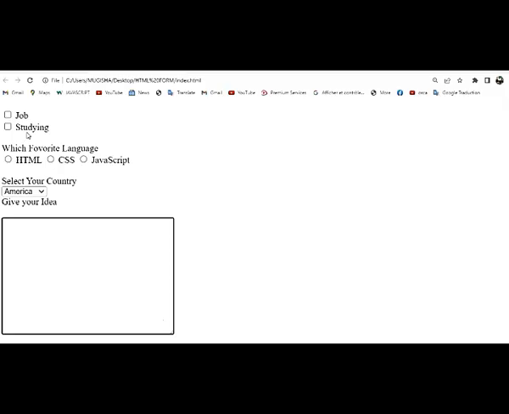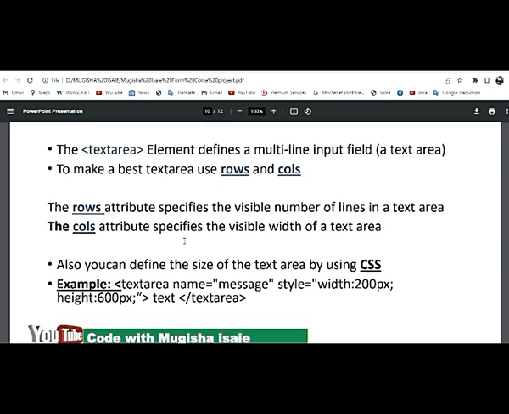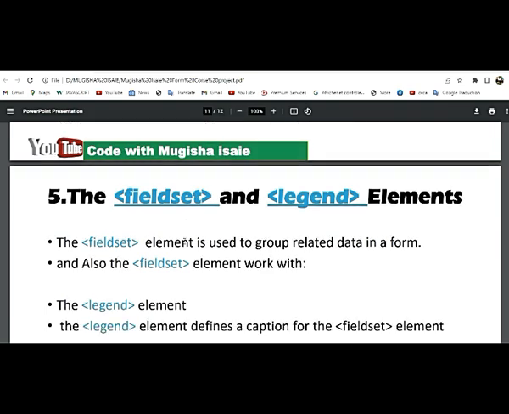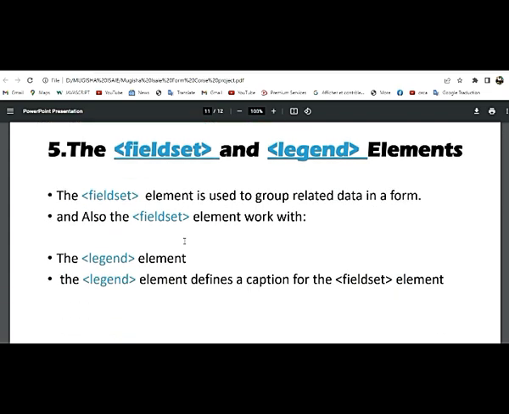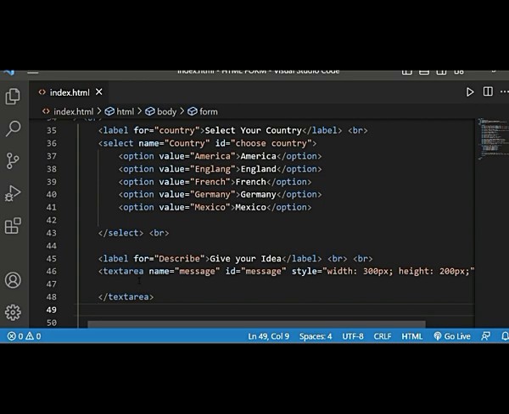So after text area we move on. Let me see. So we are going on to fieldset. Fieldset is an element that is used to group related data in a form, and the fieldset element works with a legend element. As you see, a select element also works with an option element, and the fieldset element can work with a legend element. The legend element defines a caption for a fieldset. So here fieldset, let me show you.